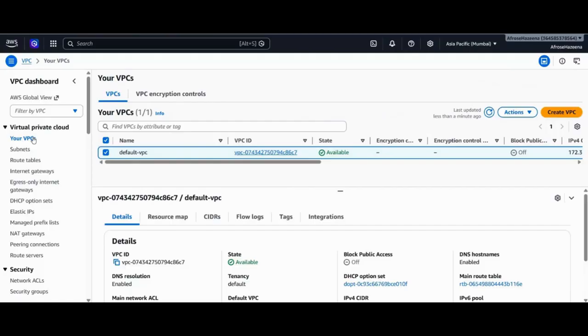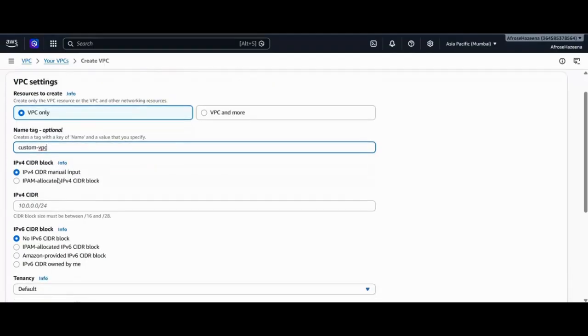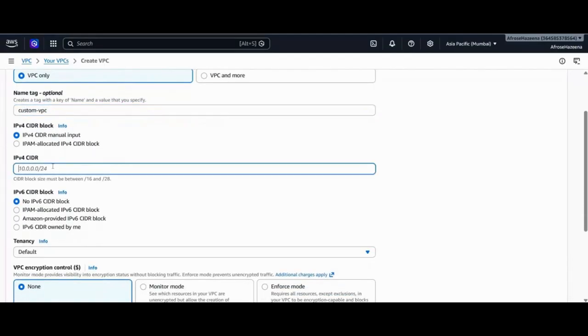So today we are going to customize our VPC. For that I'm going to create VPC only. I'm going to give the name as custom VPC. Then I'm going to give the IP address 192.168.1.0/24, as this is a class C IP address.